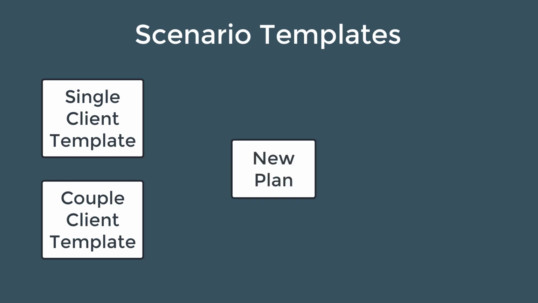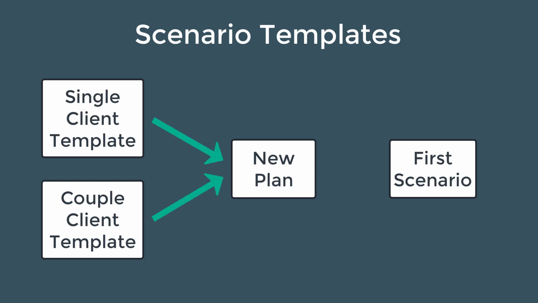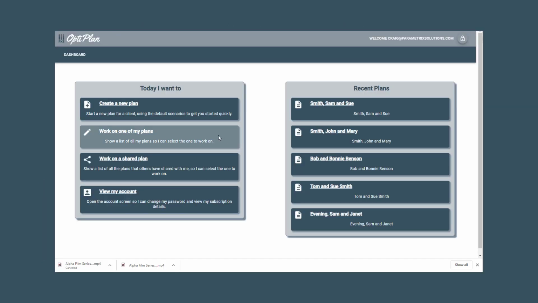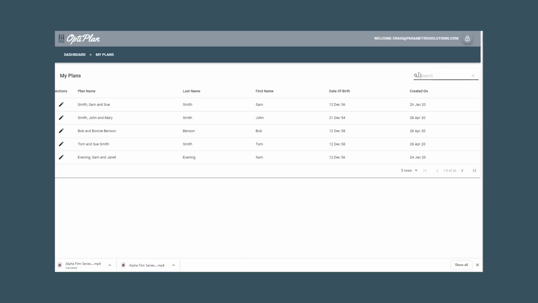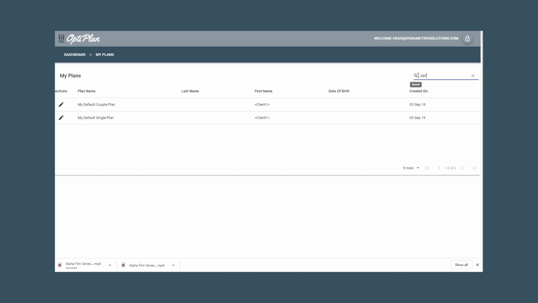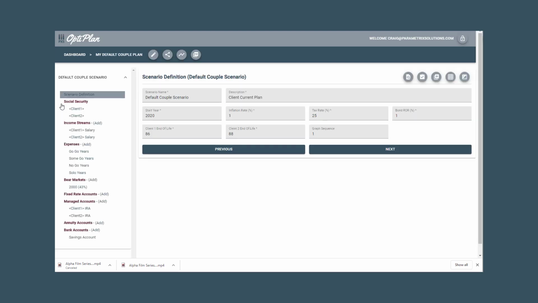Each time you start a new plan, OptiPlan will automatically create the first scenario for the plan by copying the scenario from the appropriate single or couple template. You can find the plan templates on your plan list with the names My Default Single Plan and My Default Couple Plan. Each of the template plans will include one default scenario.